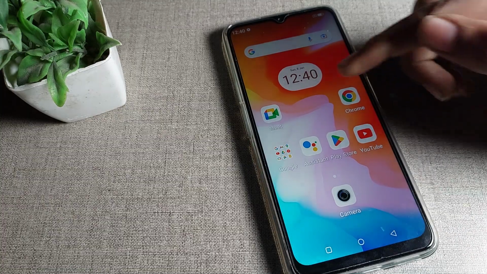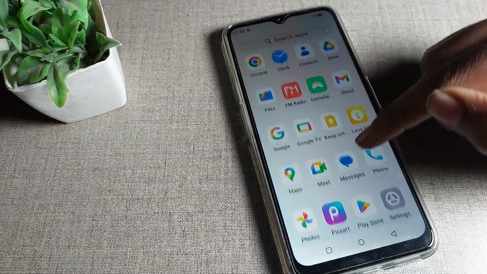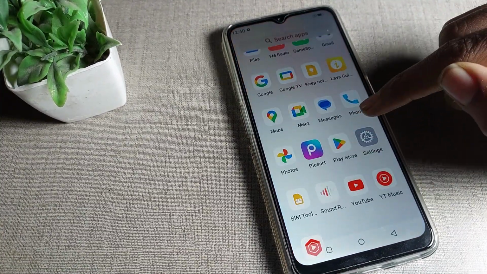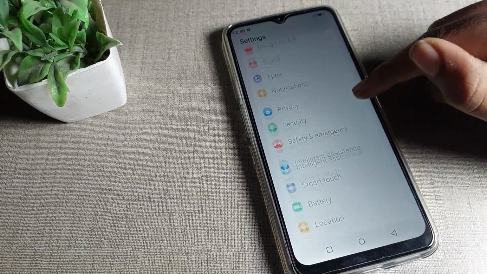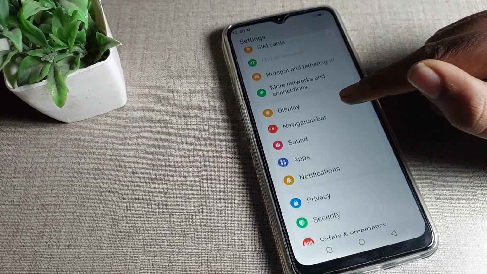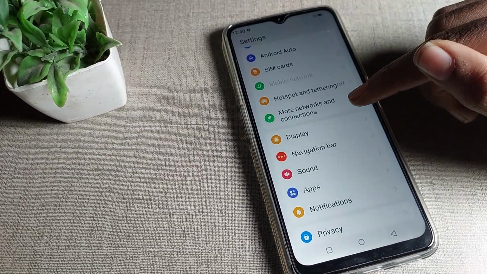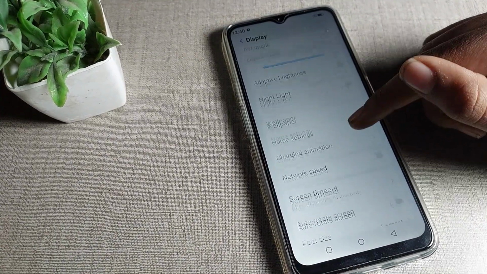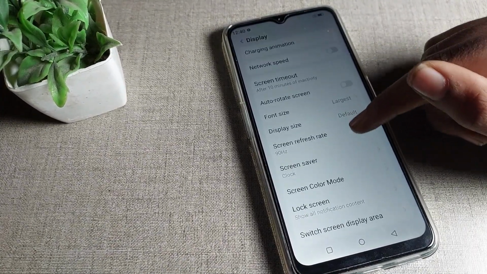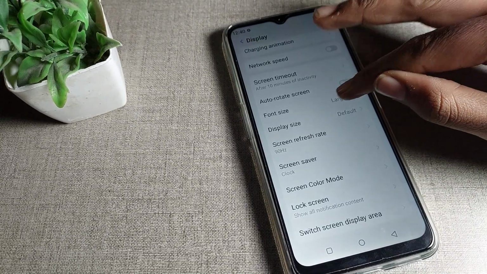Friends, first of all, open your phone settings. After opening phone settings, you can see this tab in your Lava phone device. You will have to click on your phone's display setting. So we will click on the display setting. Then you can see this tab. Scroll it, and you can see your font size setting is here. So we will click on font size.